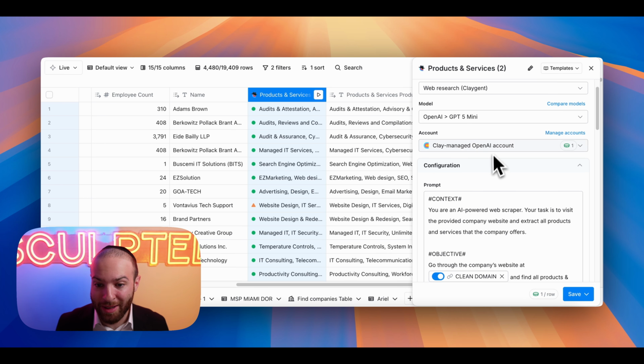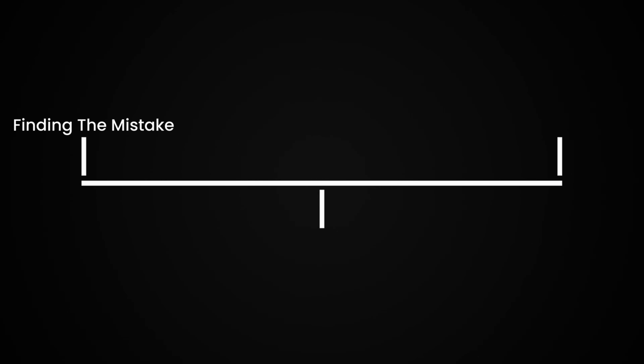The first thing I notice is, boom, they're using the Clay managed OpenAI account with 1 Clay credit. So this is costing them, if they're on the Pro plan, 1.6 cents. Let me check. It looks like they are on a higher plan, so I would imagine they're spending about 1.6 cents per credit.